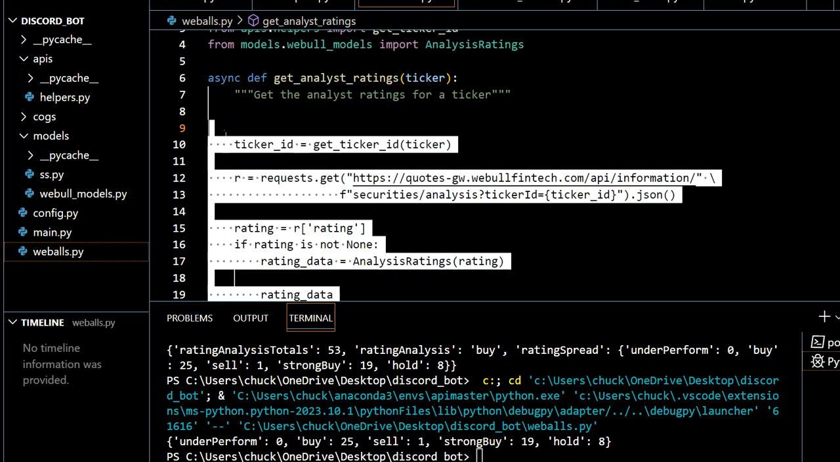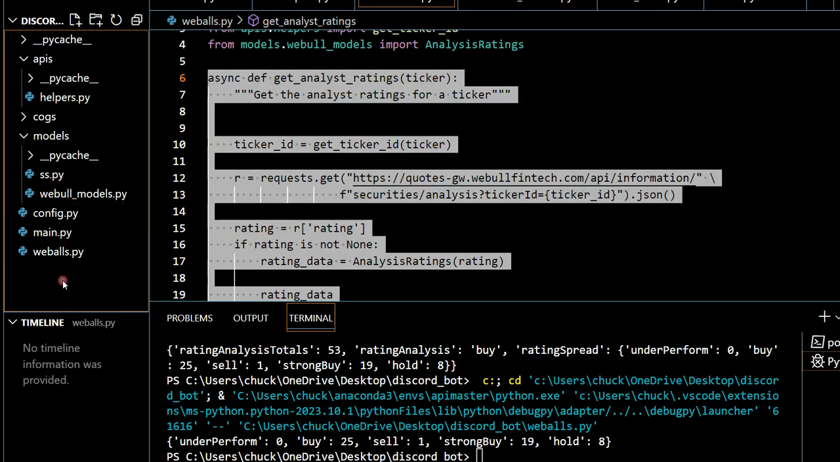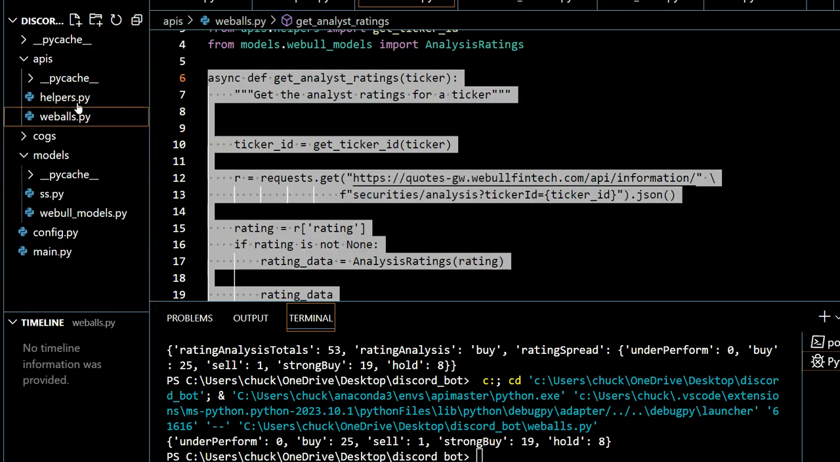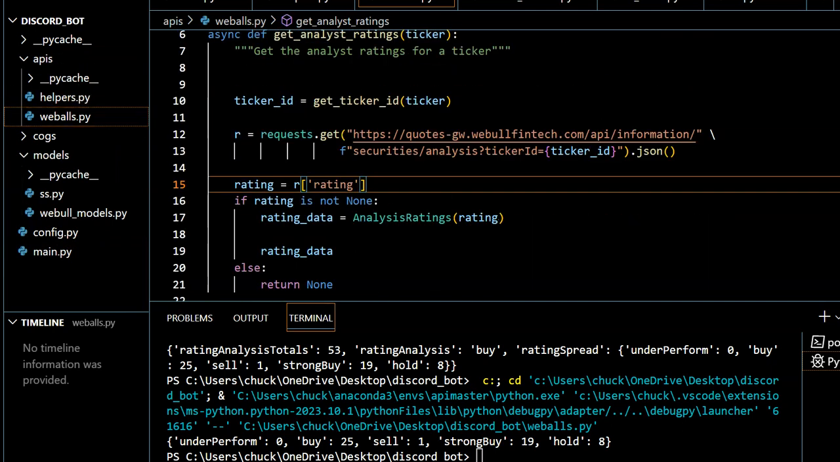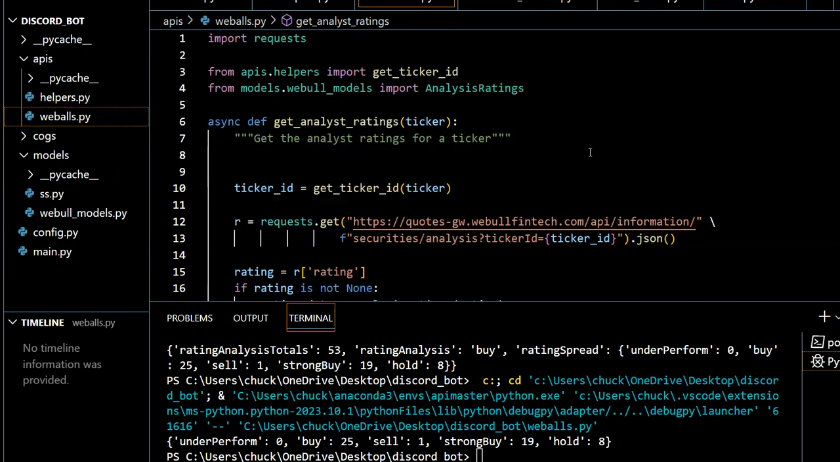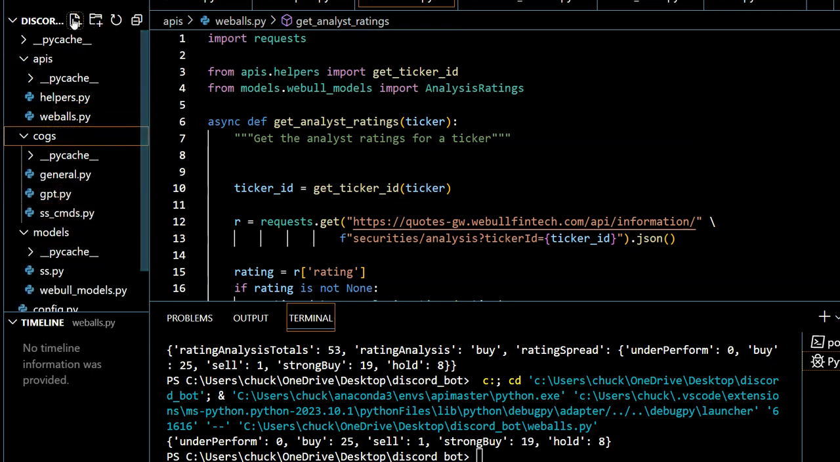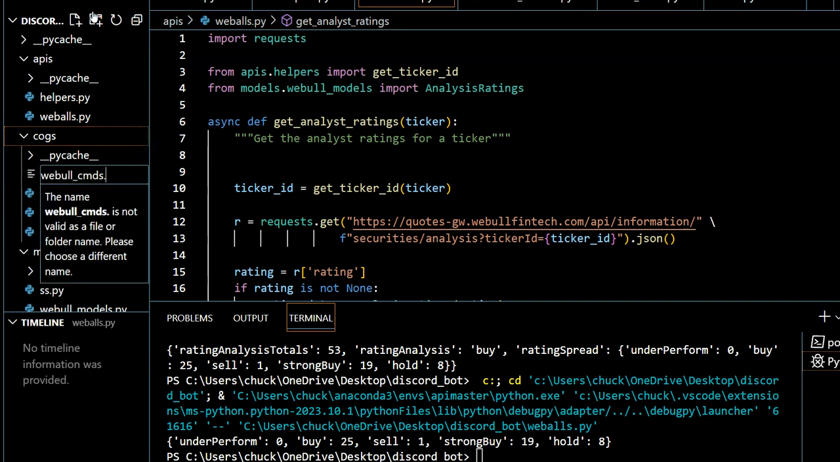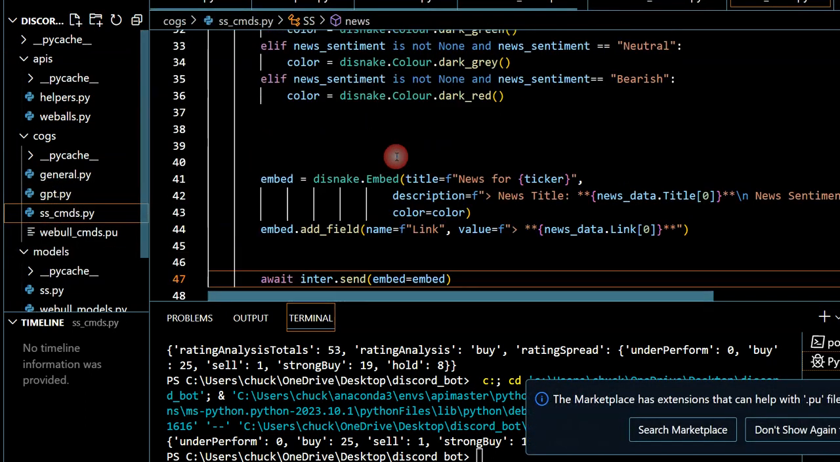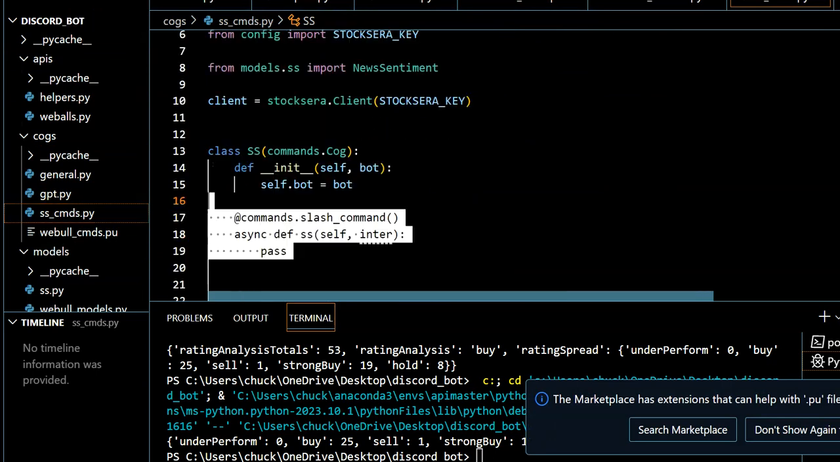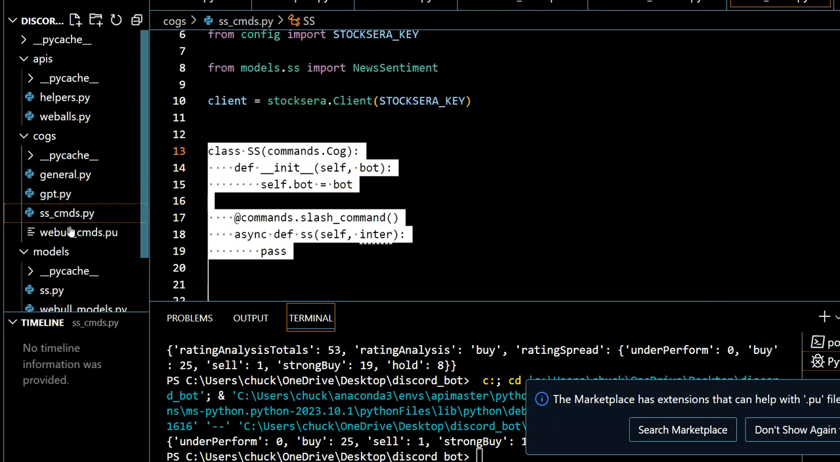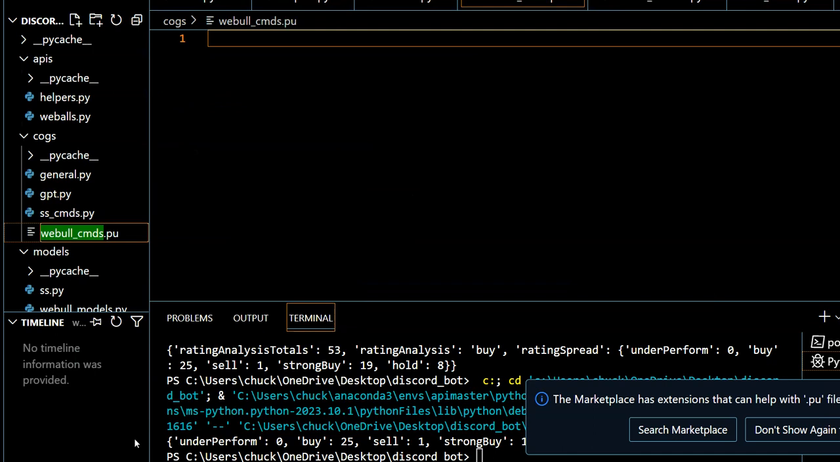So we'll take this function, we'll take Weeballs, and we'll actually put Weeballs in APIs, which will hold all of the functions for our Weeble stuff. So now we have get analyst ratings ready to go. We can easily use this as a command. So we're just going to go ahead and make a new cog. We'll call it Weeble_cmds.py. We're just going to take the top of the Stocksera cog like this and paste it into the Weeble commands cog to save a little bit of time.